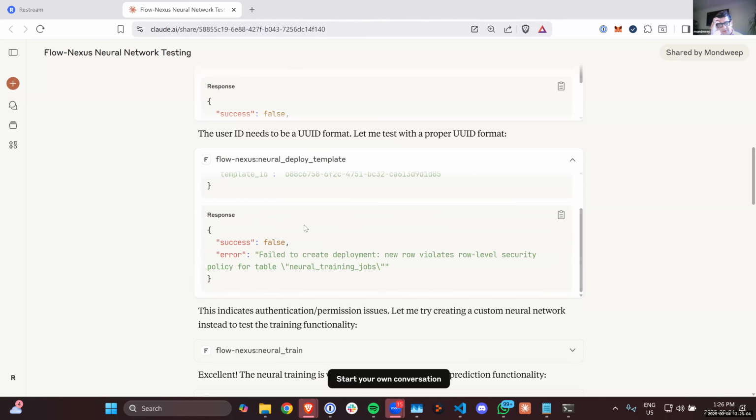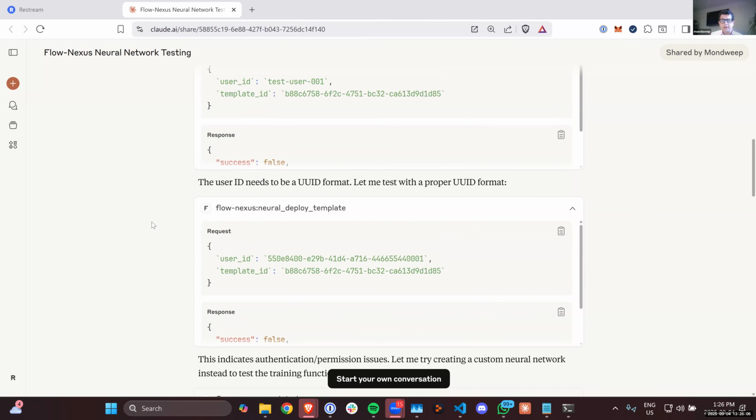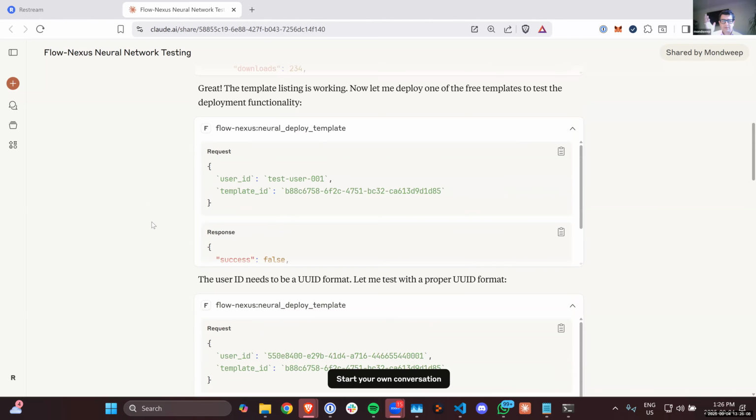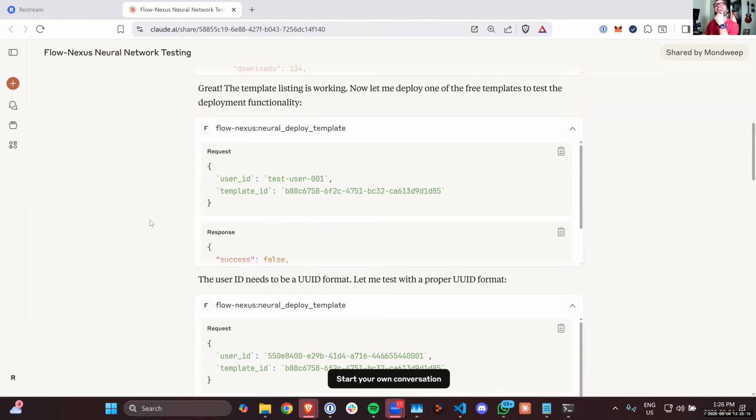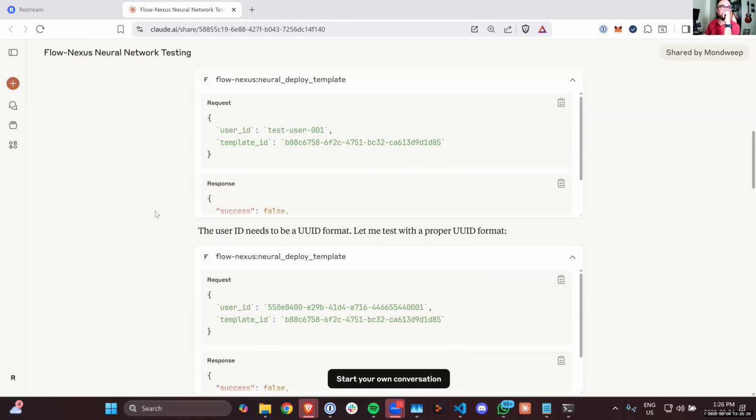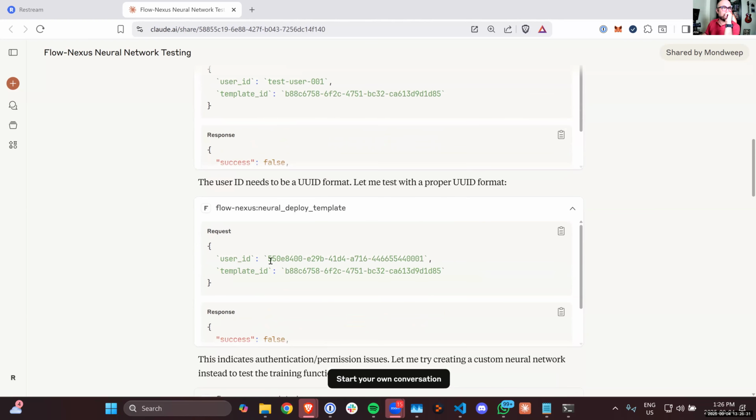What is the test user 001? It's obviously not my user ID. So what does it do? It just creates randomly an ID, I'm presuming, in flow-nexus. Is that what it does? Yeah, it does. I might need to enforce user IDs better. Okay. And yeah, so what it's doing is just randomly creating a user ID. I should probably force it to actually use your user ID, which is this, by the way. Hmm. This looks like it is.